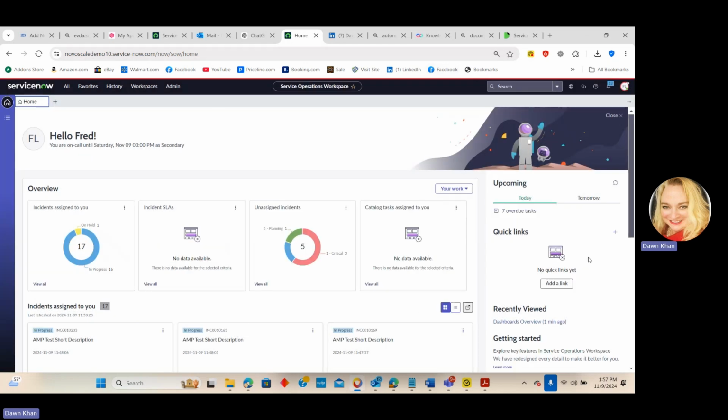So let's take a look with no further ado to the Service Operations Workspace. We open into the home, which is a view of who you are, what incidents are assigned to you in a gear sort of view where you have a visual indicator of what incidents are on hold and what are priority to work right now. You see that we have 17 incidents assigned to you.